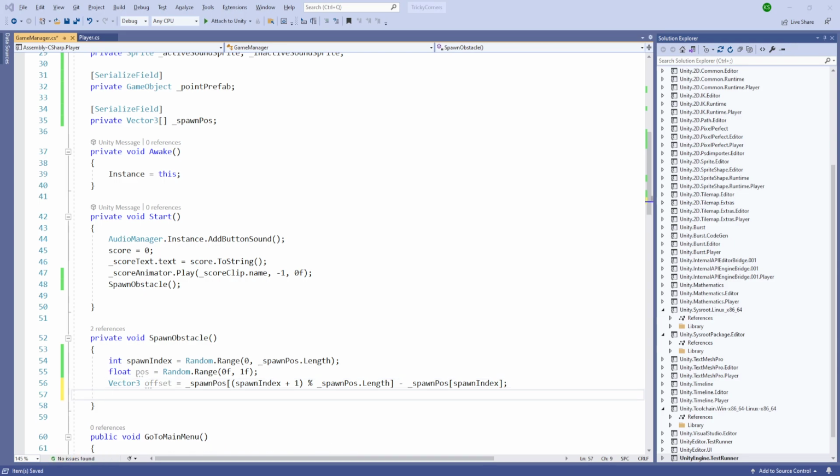So after having done that, let's create our spawn position and we'll just rename it as temp. And what we'll do is spawnPose at spawnIndex, and we'll add our position multiplied by offset. So if we directly add the offset, it will go towards the next spawn position. But if we multiply it by a factor, which is random, it will spawn in between those positions.